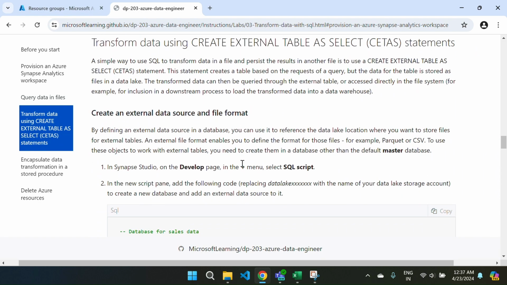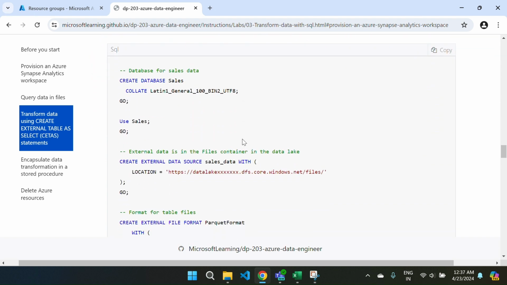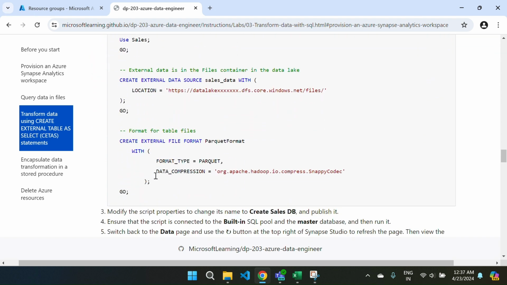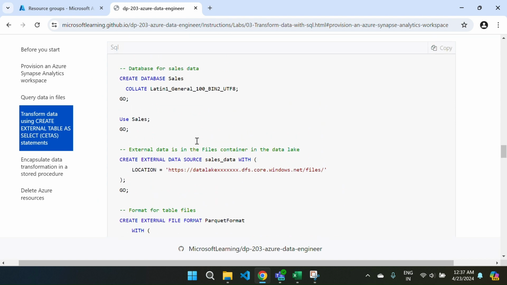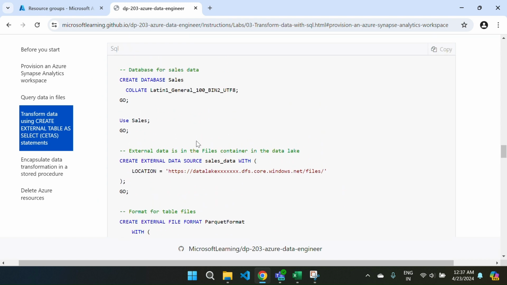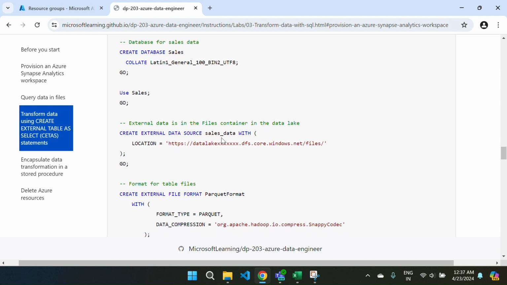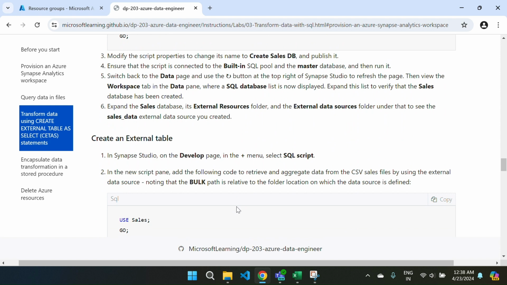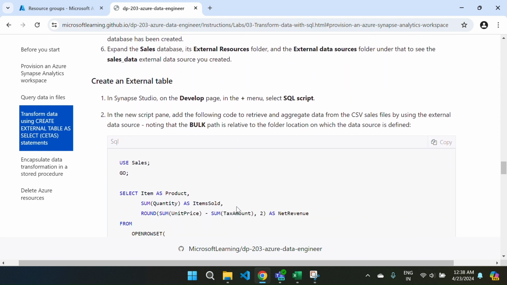After querying successfully, we transform data using CREATE EXTERNAL TABLE AS SELECT. I will show you how. Now I'm creating an external database, external data source, and external file format. Whenever you create an external table, you must first create a database, and the database must have a data source and a data file format. That is required. Only then can you create external tables, otherwise you can't.